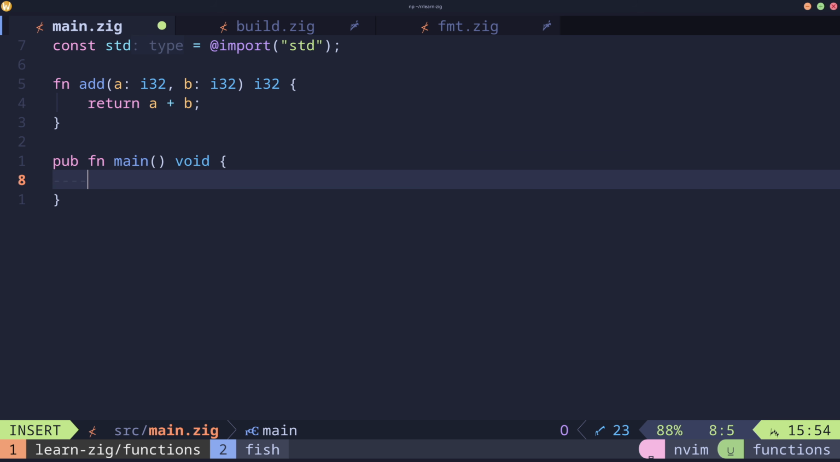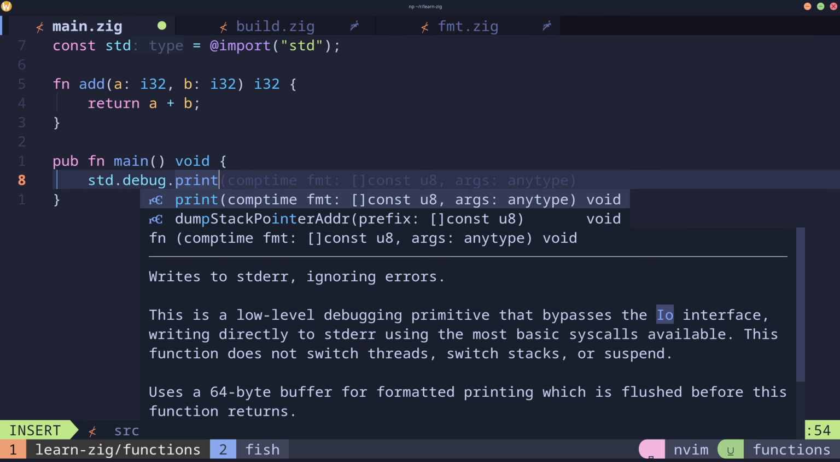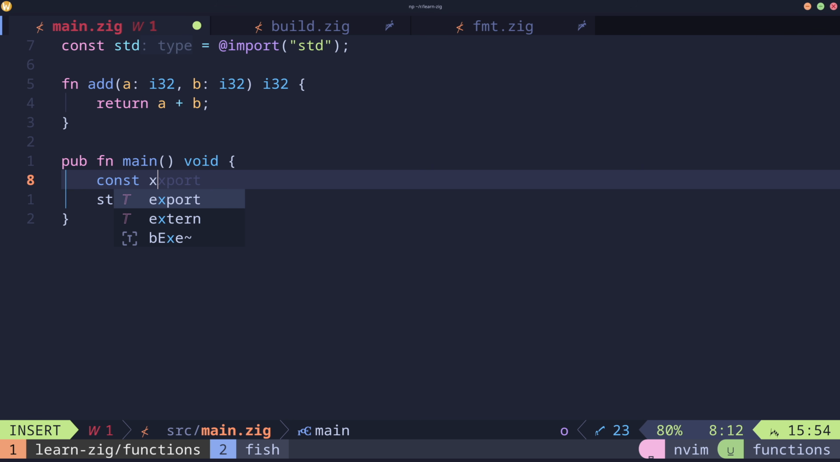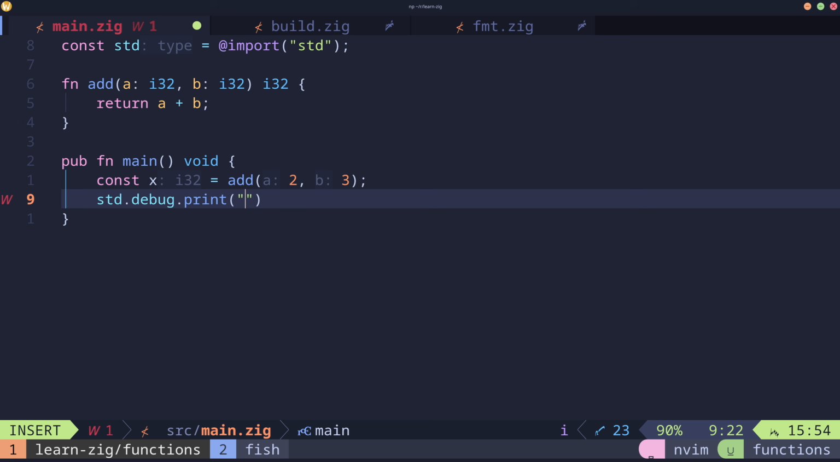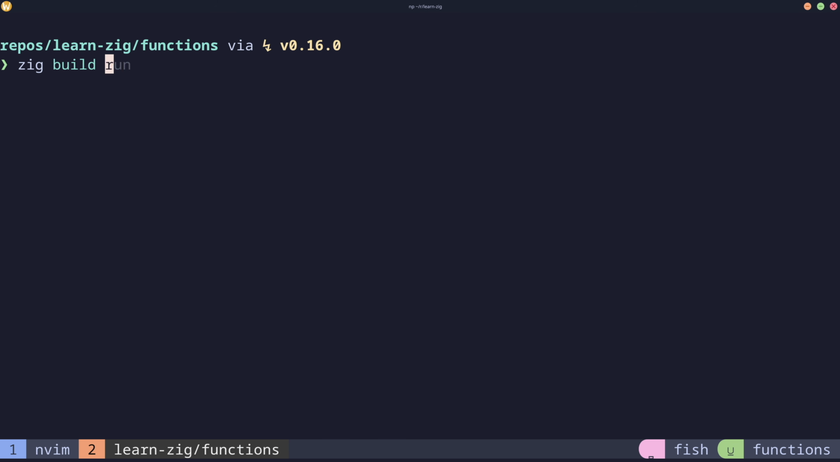We'll just do a std debug print, and let's first show how to just call it. Here we have a, let's just say 2 and 3. So it's just that simple. You just call it with the function name, parentheses, and then the arguments. So we say 2 plus 3 equals, and then the value we get. If we run this, we get 2 plus 3.